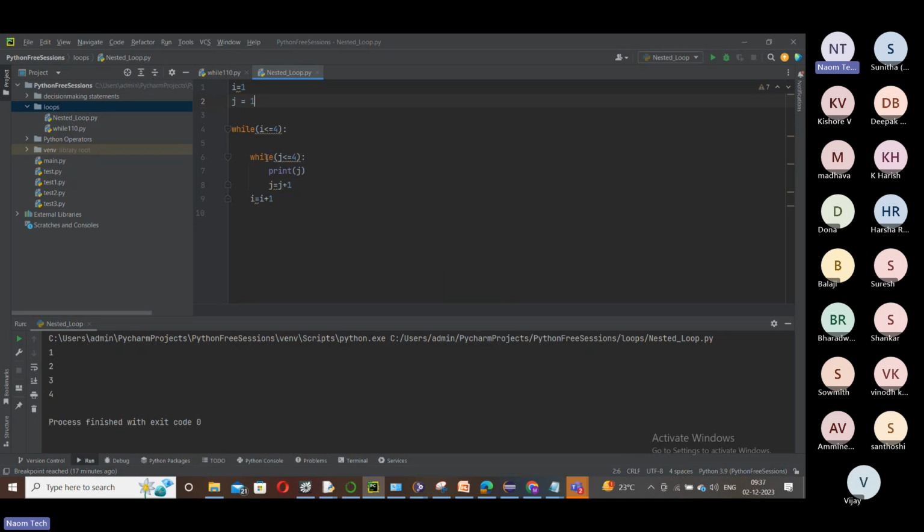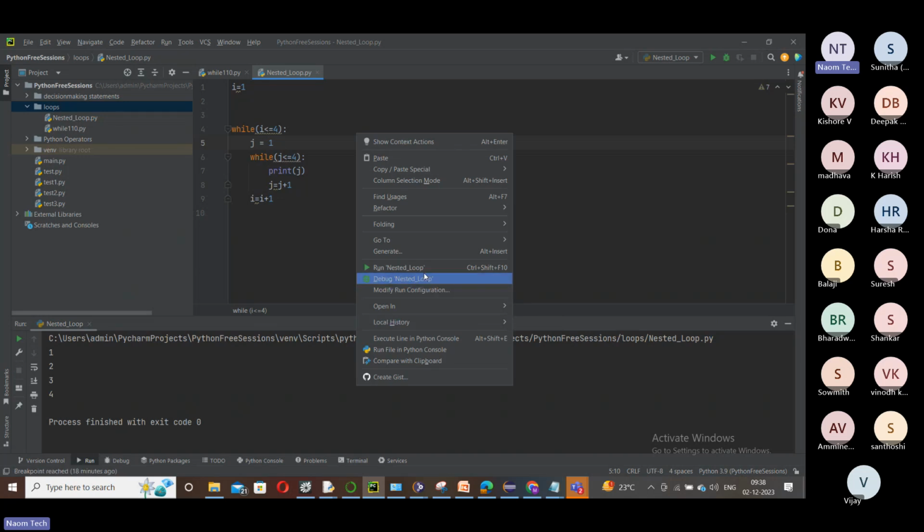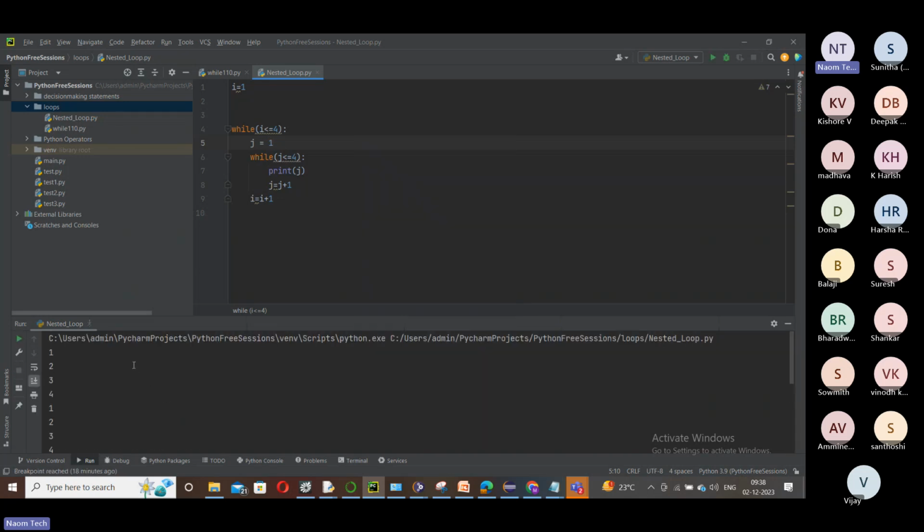That means we are not declaring this properly. There is some flaw in the code. So what shall we do now? If the nested loop should work, the initialization of the inner block should be inside the outer, not outside the outer. Now this time you can see four sets of outputs per j. Now run this, right click and then run. Now you are seeing 1, 2, 3, 4, repeated four times.